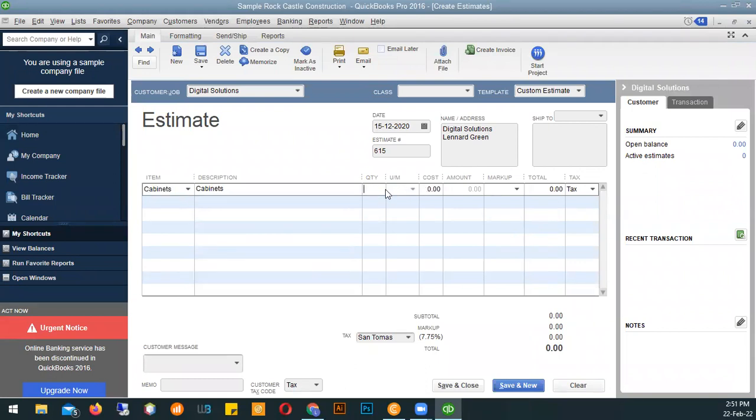We want, say, 2 cabinets. The cost for each one is $500. 500 is an easy round number, so that's why I like it. So you can see my estimate comes up to $1,000. However, because we have San Thomas tax, in our case, it really would be VAT at 15%, and I'll show you how we configure that later on.